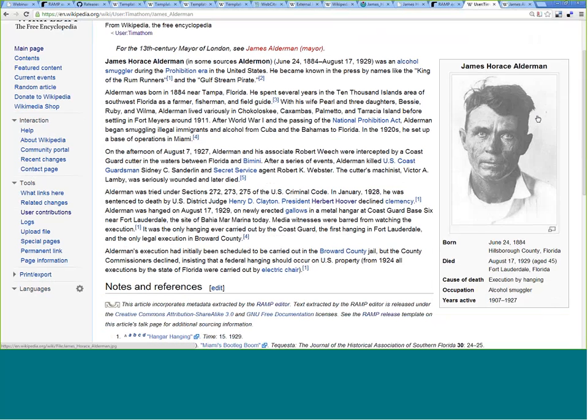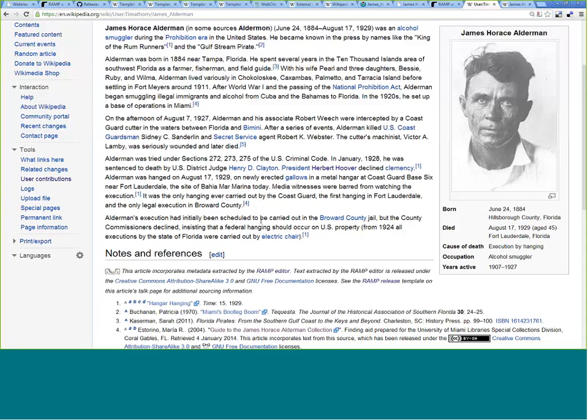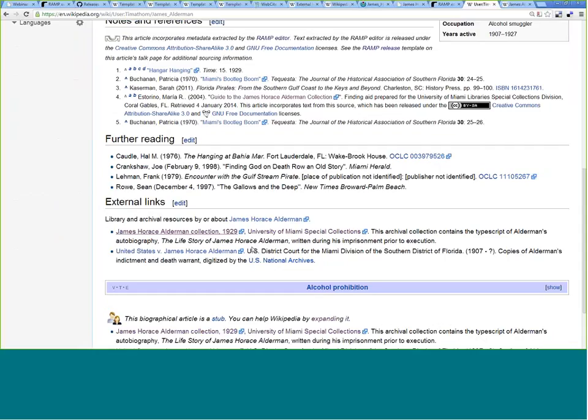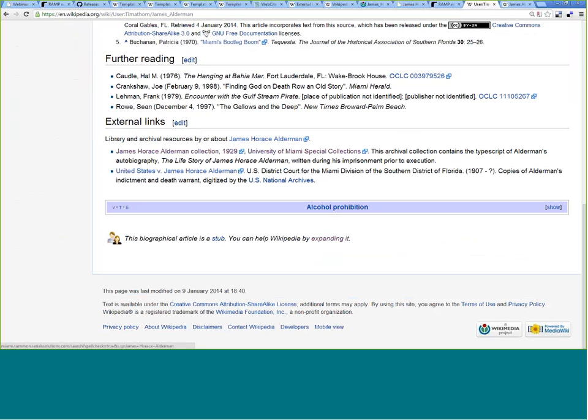So what I've done is I've found a public domain image, the one that I showed earlier of Aldermen. This was actually on the U.S. Coast Guard website. And I've filled out the info box. I've formatted the notes and references a little bit, and then cleaned up some other things, provided a link again to our finding aid and also to the National Archives, which holds some documents related to Aldermen's execution.